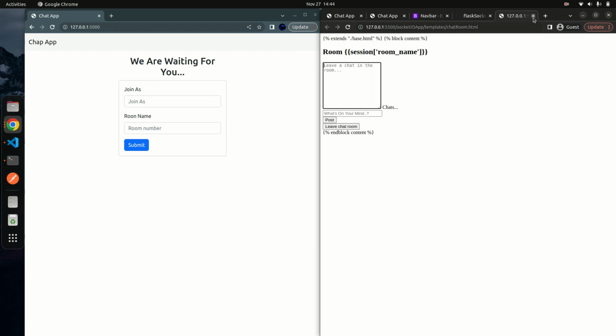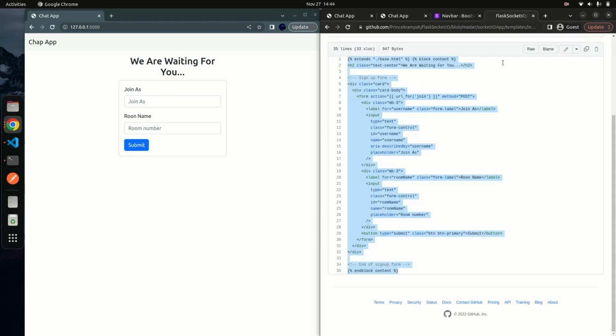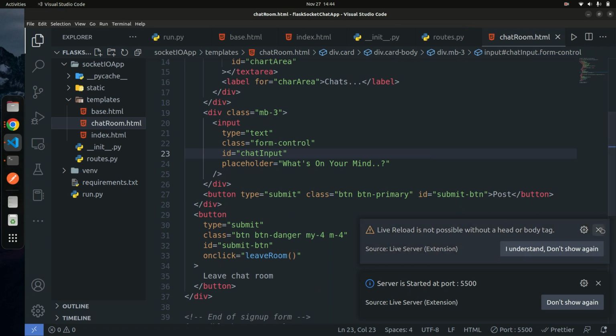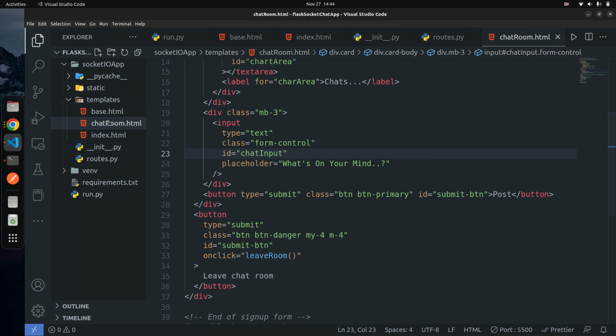Okay, so once we have this done, let's go back and let me just close all this, and I open up that using live server. So if you don't have live server, you can go ahead and install the live server just by going to extensions. I think this is extensions, but you can just install the live server extension.